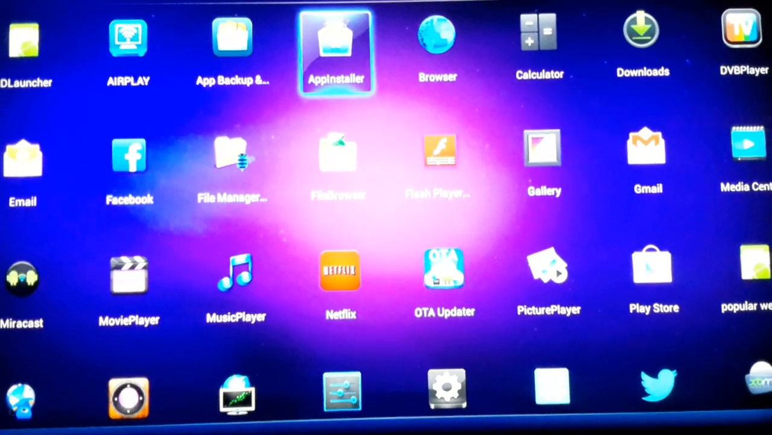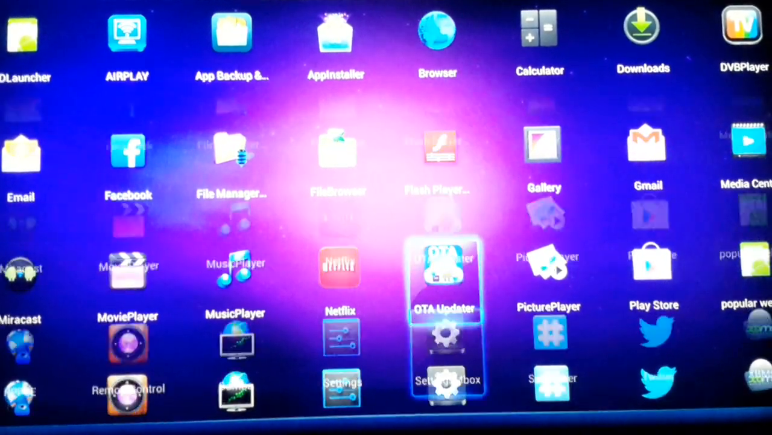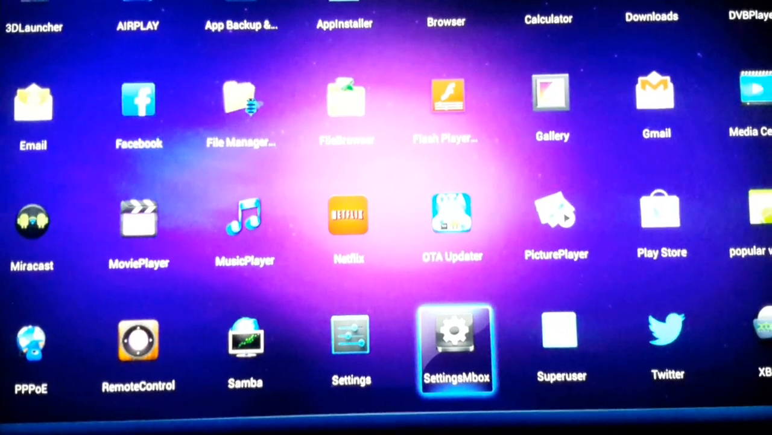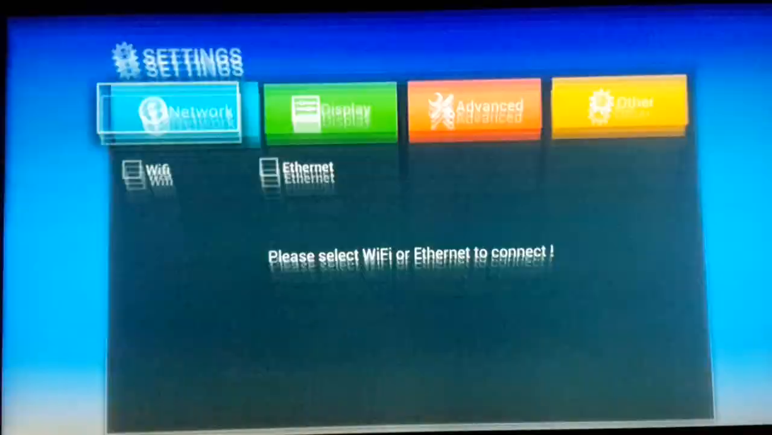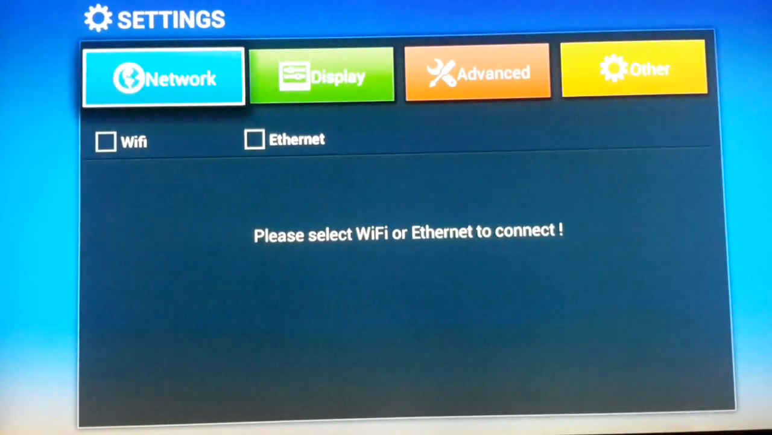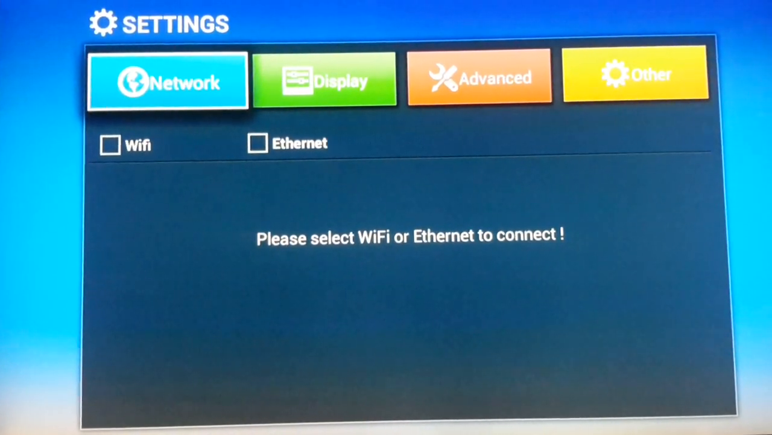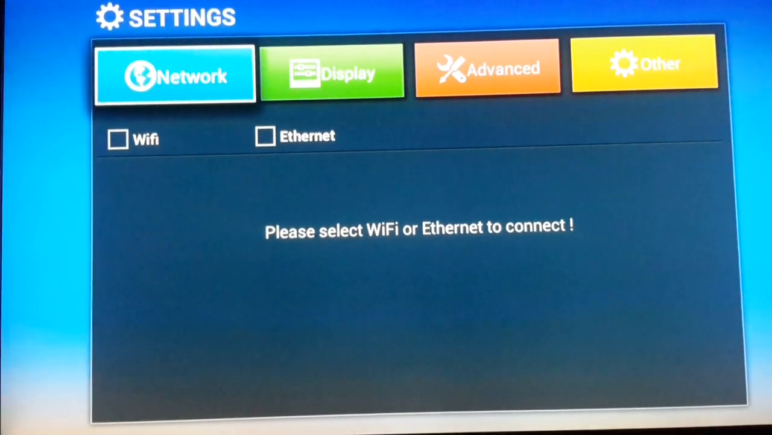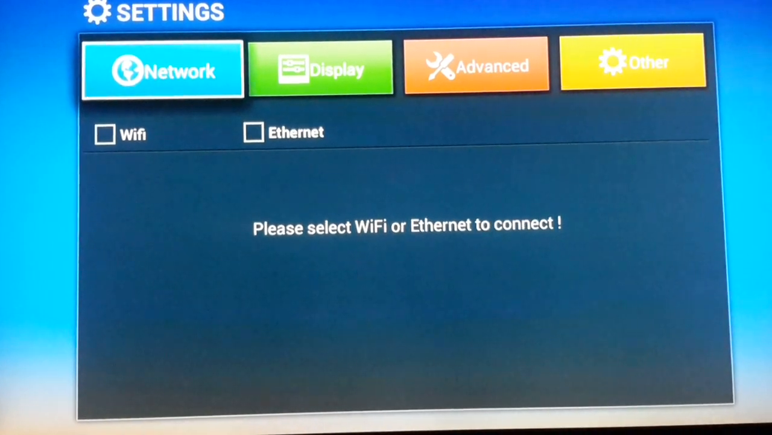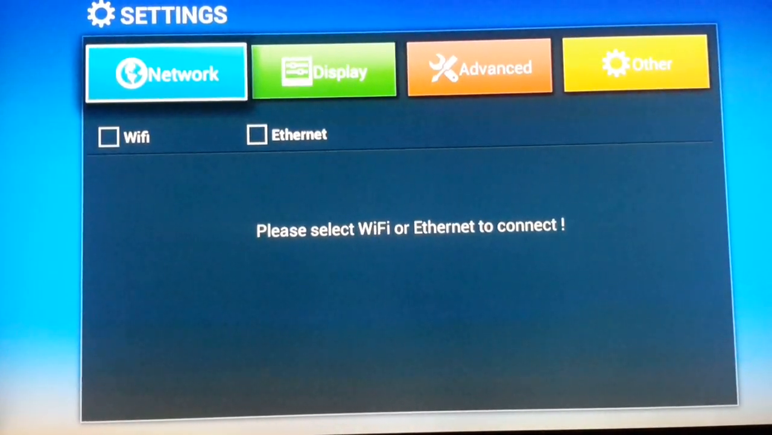and then with your remote, you just want to go down with the buttons to settings, unbox. You press on that one. You have four options on the top: network, display, advanced, and others. You just want to press the right arrow button, which is in the middle of your remote.